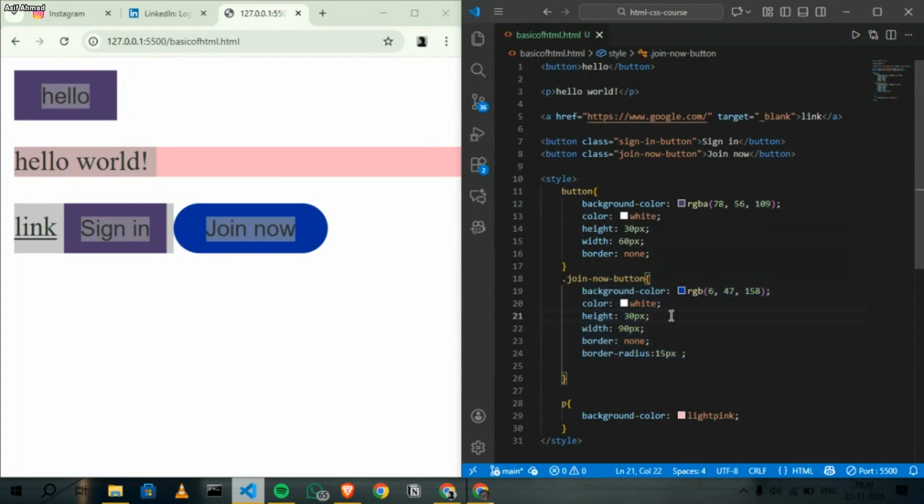This can be done because this class attribute can give this priority. It has an upper priority than this general specificity. That is how it works.